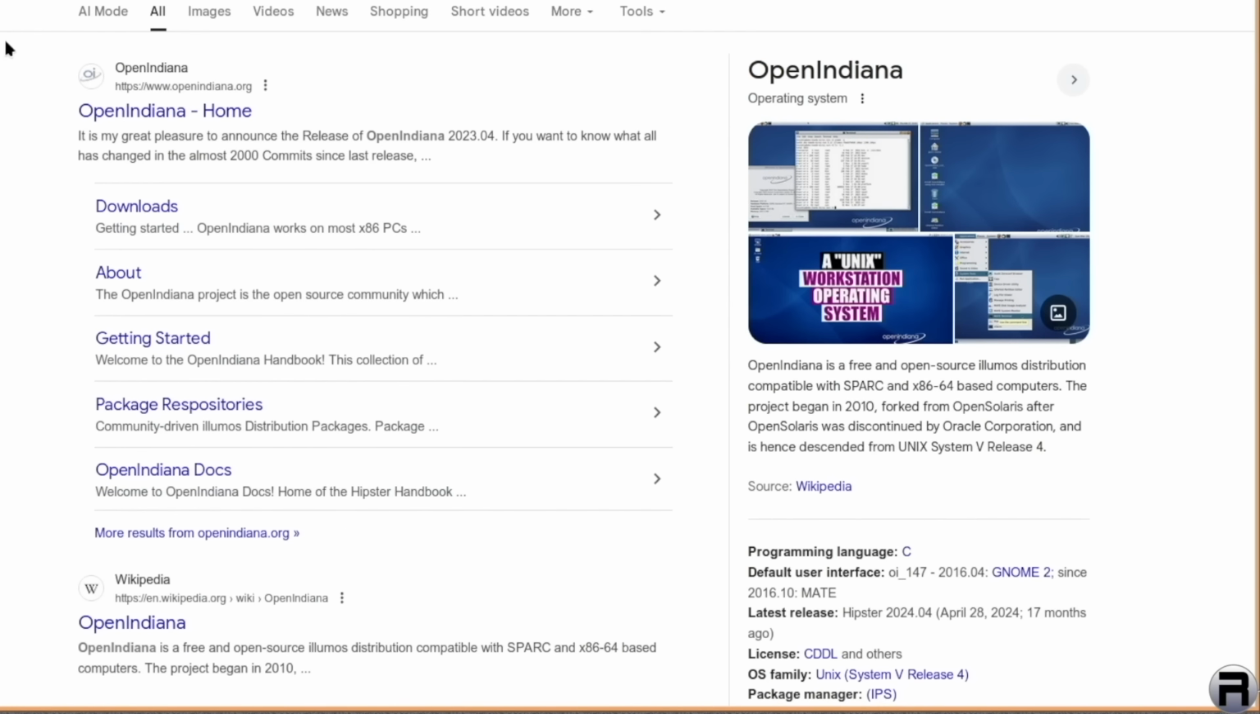Right, we're looking for OpenIndiana. There it is, and it's a very nice looking system. If you've ever used OpenSolaris, then you'll know really what this is. So we'll click on the homepage.